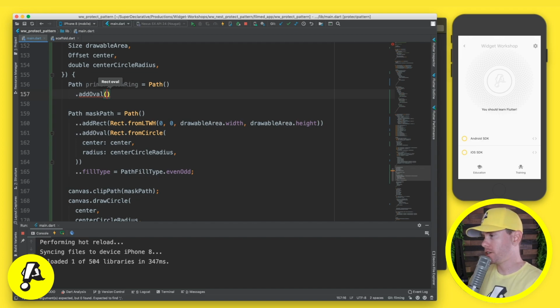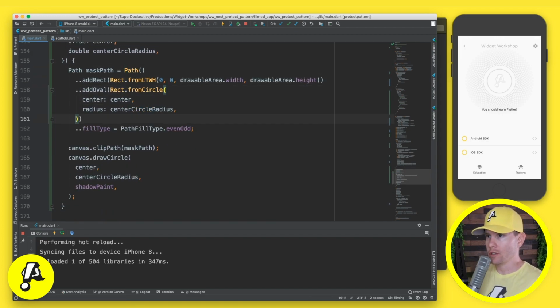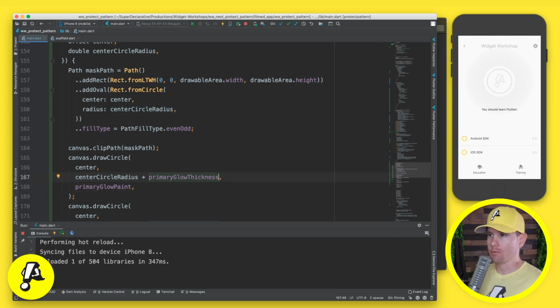Although I take that back. We are already drawing the shadow as a circle. So let's see if we can get away with that. Let's see if we can draw these glows as circles. So I'm going to copy this one, and the center is the same. The radius, we're going to add the primary glow thickness on top of the radius. And of course, we want the primary glow paint. So this is the primary glow. And then actually, let's draw the secondary glow first, because technically that should be under the primary glow, if you think about it.